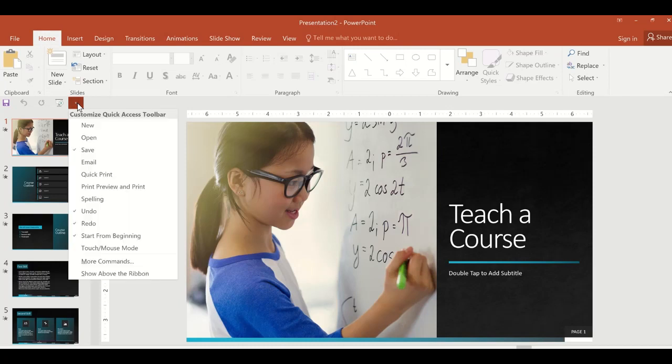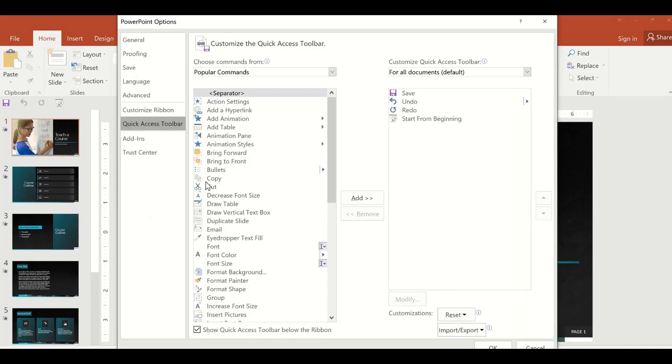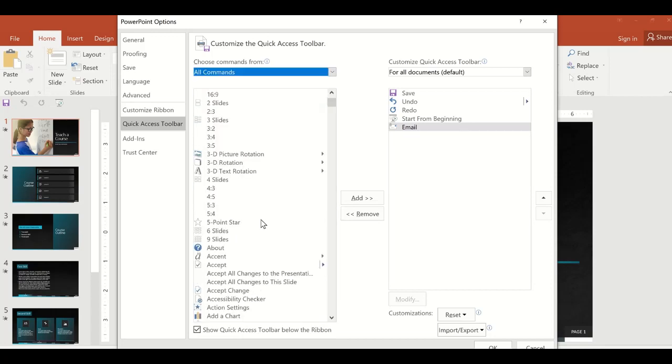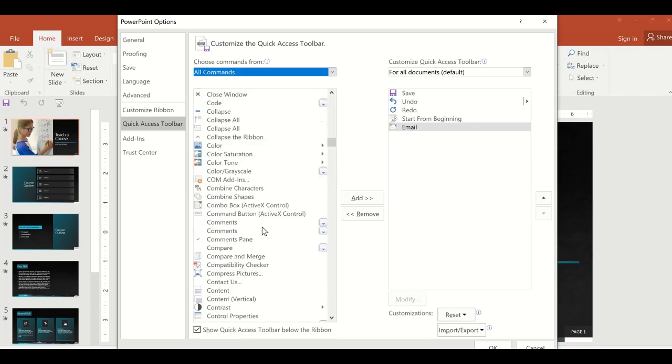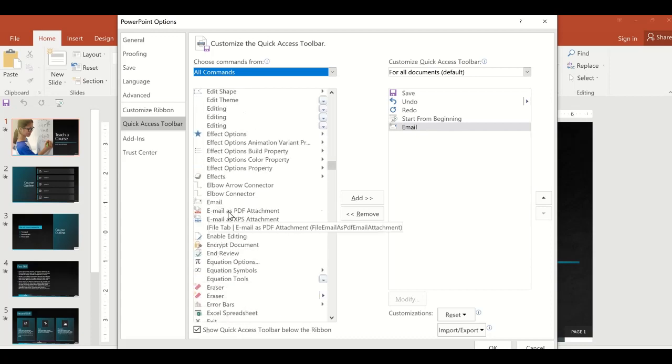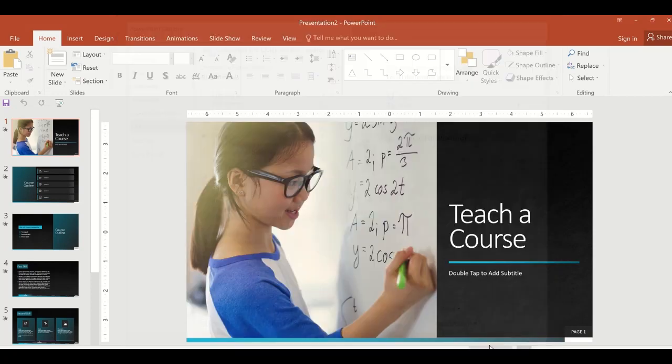So click on the down arrow, then go to more commands, then add email. This also works very well with people who are using Outlook. Then go to all commands, change to all commands. Then scroll down to email as PDF. Then add, then click OK.